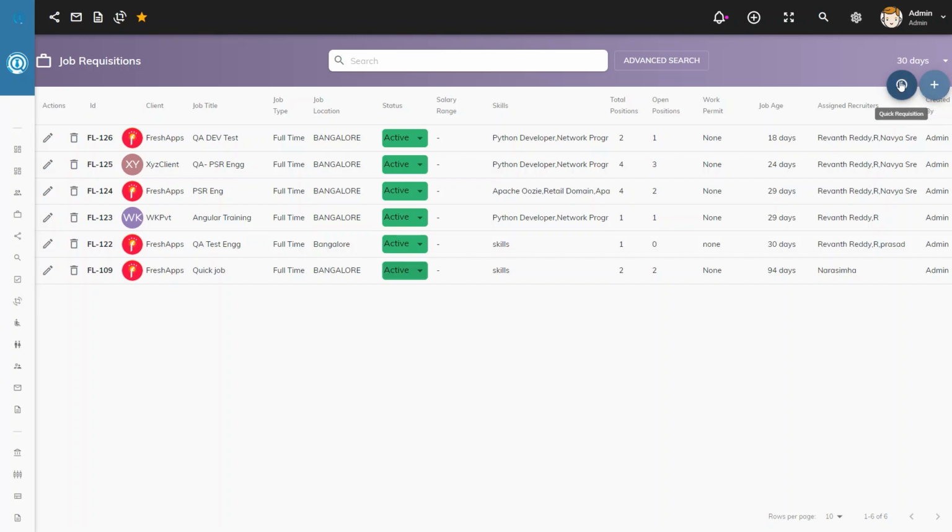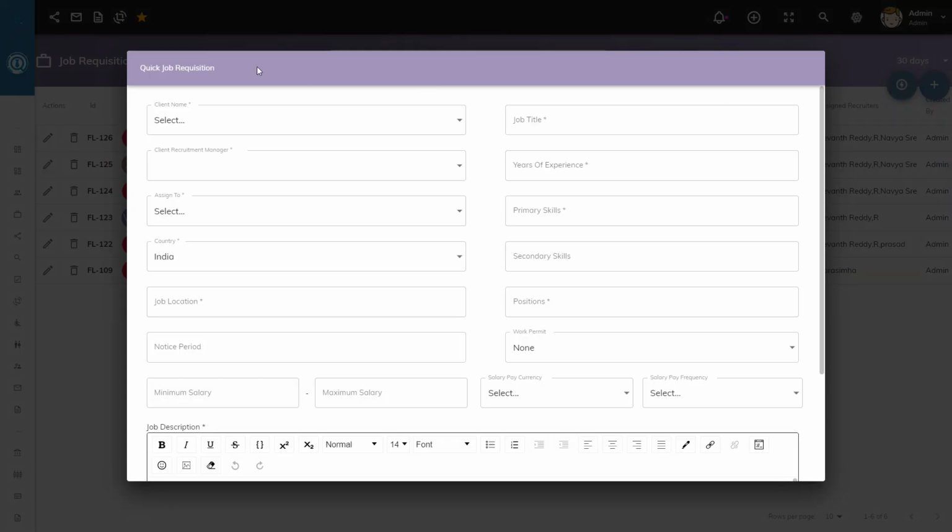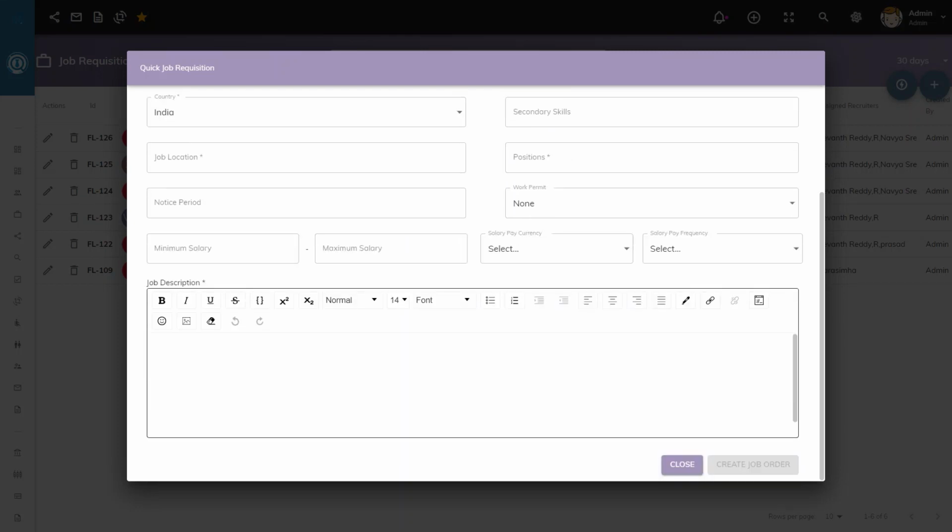By clicking on the quick requisition, this single window pops up. We need to fill in all the mandatory information like client name, job title, job experience, and a brief description about the job. Once all the mandatory fields are filled, this create job order button will be highlighted. By clicking on that, we can create a new job.